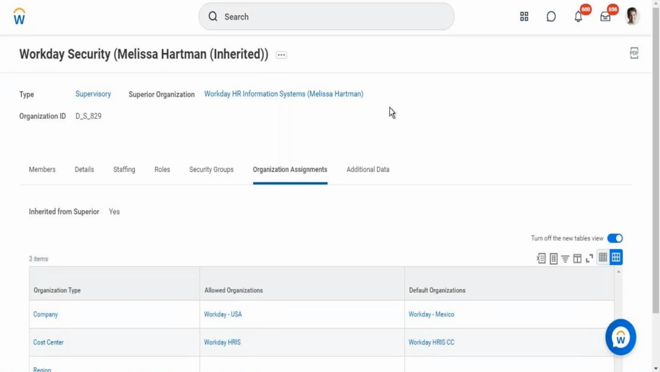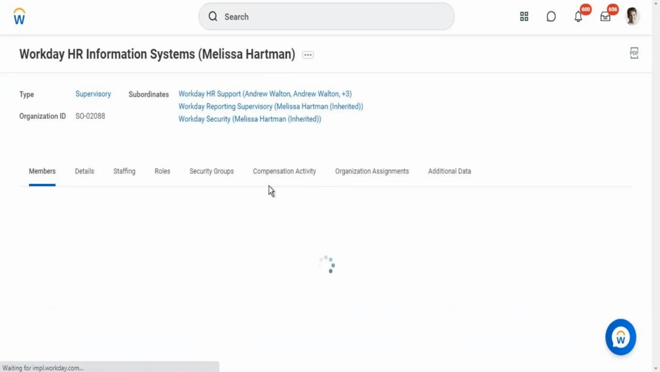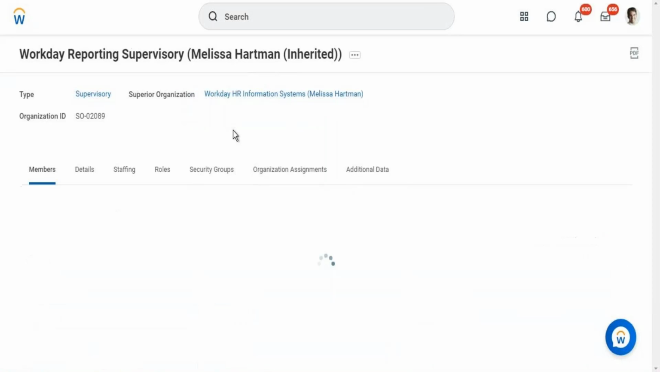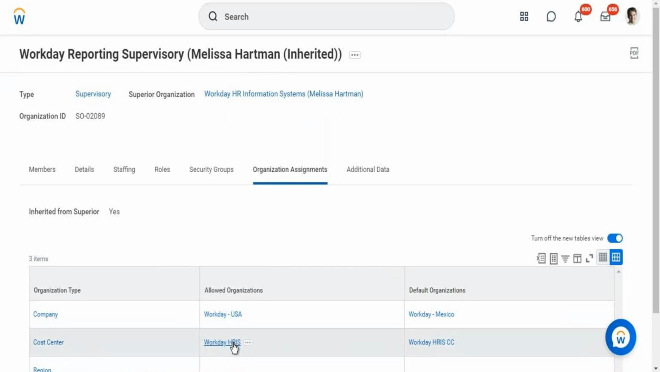Let's say we go to Melissa's organization now. Melissa has a company called Workday USA, and Workday HRIS is the cost center. Now, if you go to any of the subordinate organizations under Melissa's supervisor organization, let's say take the reporting supervisor organization, and go to org assignments, you will see this company and cost center has got inherited from Melissa's organization. Whatever company and cost center are defined at the superior, top level organization will be getting inherited to all downstream subordinate organizations.